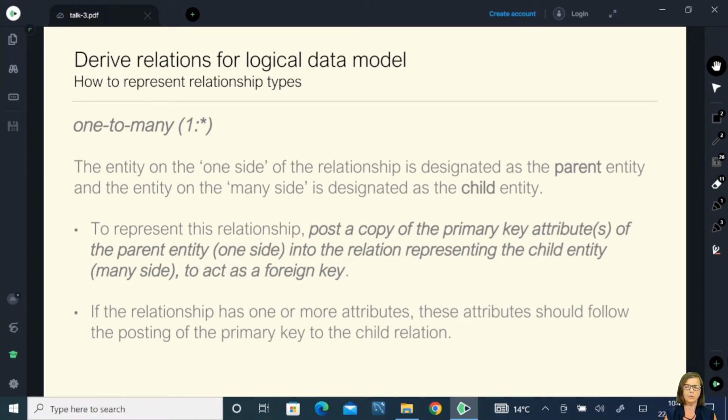We post a copy of the primary key attribute of the parent entity, on the one side, into the relation representing the child entity, on the many side, and this will act as a foreign key. If the relationship has one or more attributes, they also are posted. These attributes follow the posting. So we look at an example now.